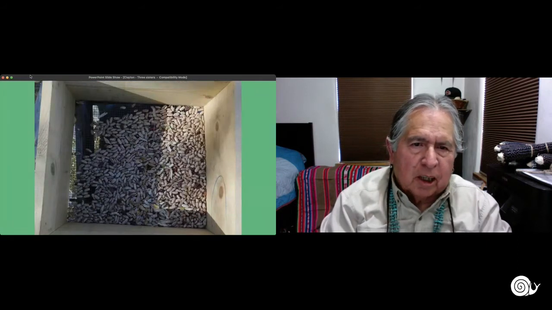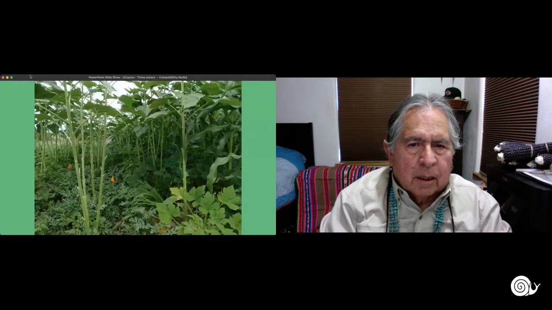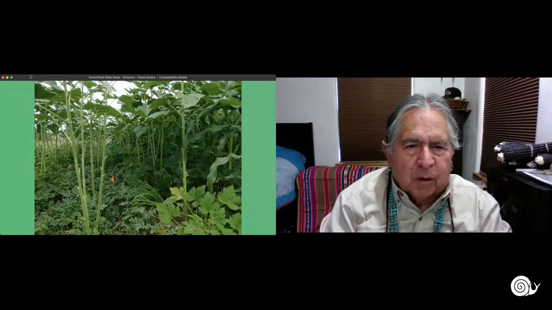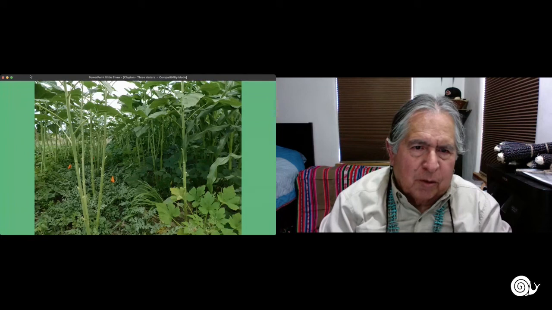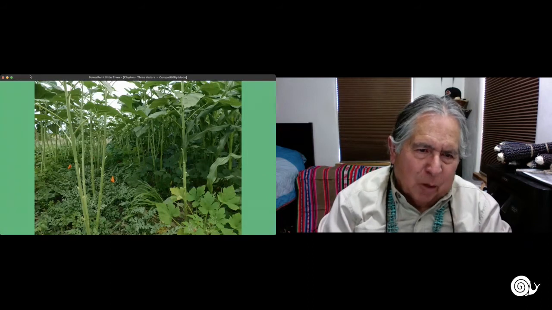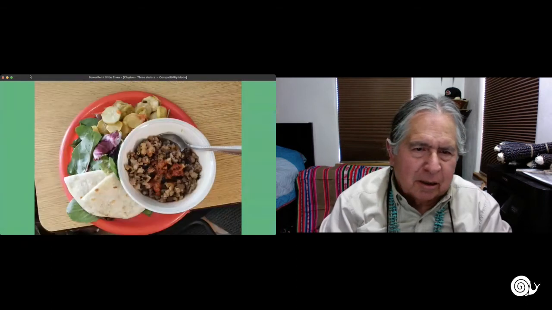Just another shot of real basic ways of cleaning seeds. We utilize in some of our fields a polyculture. So we've got corn, we've got squash, sunflowers, watermelons, and I believe there's two types of beans growing in this polyculture.